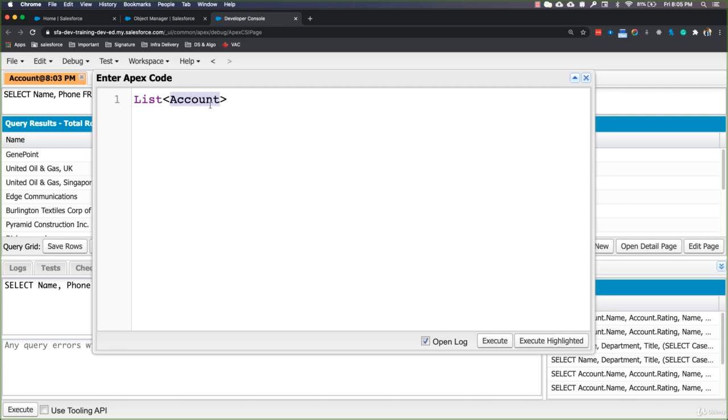So here our object name is account. If you want to keep a list of contact, you can do that as well. And if you want to keep a list of a custom object, you can do that as well. For example, if you write list of book__c, that is also fine. You can keep a list of custom objects as well. For now we need a list of account, and we are going to name it accounts.